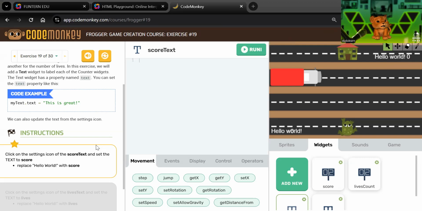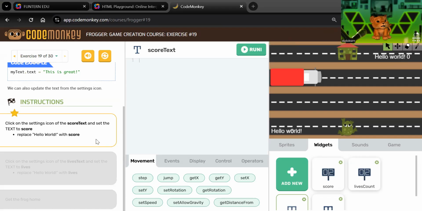So instructions, click on the settings icon of the score text and set the text to score. Replace hello world with score. All right, so who wanna give it a try? Give some guidance. 看看哪位程序员想要来试一下。Okay, maybe William.